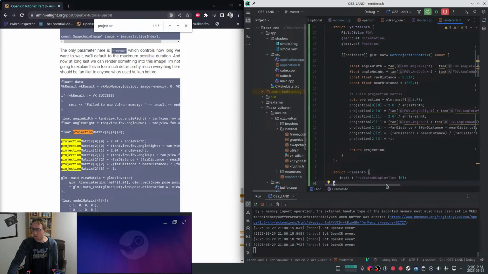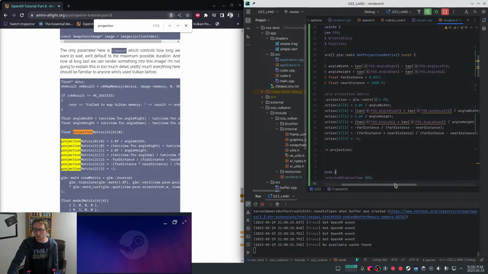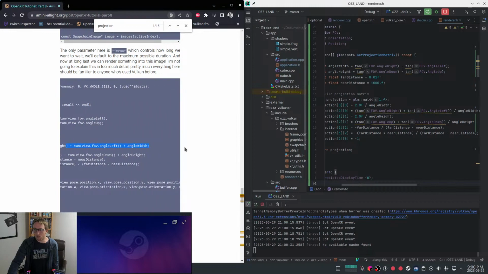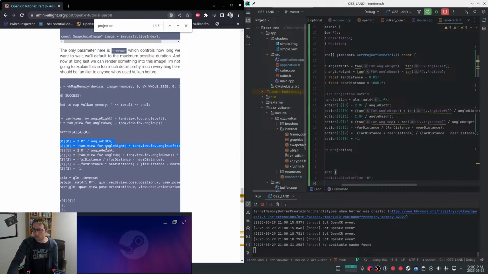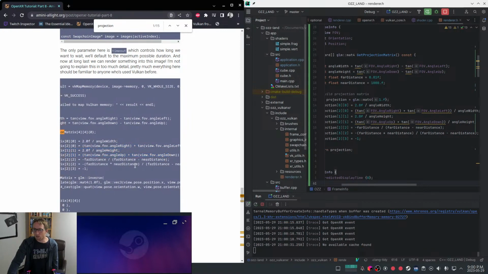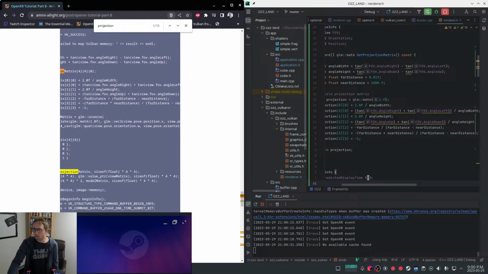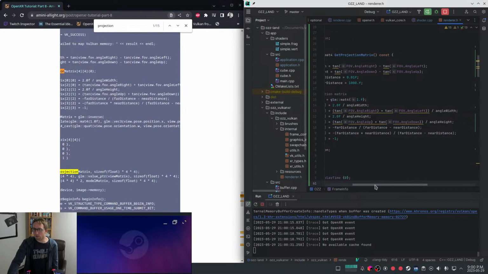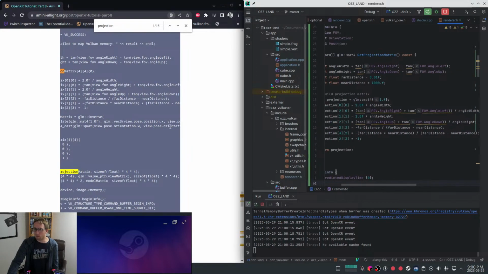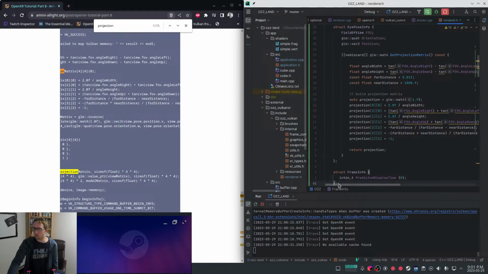So we have angle width, angle right, 10 plus 10. Angle right. Angle left. 2 angle height. 10 view angle up plus 10 angle down. Angle height. Far distance, near distance, minus far distance times near distance divided by far distance minus near distance minus 1. So those are the same.